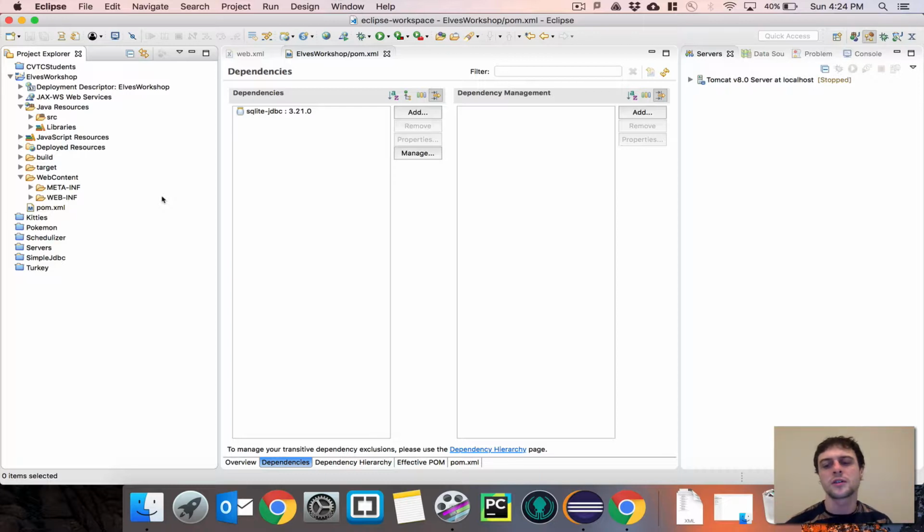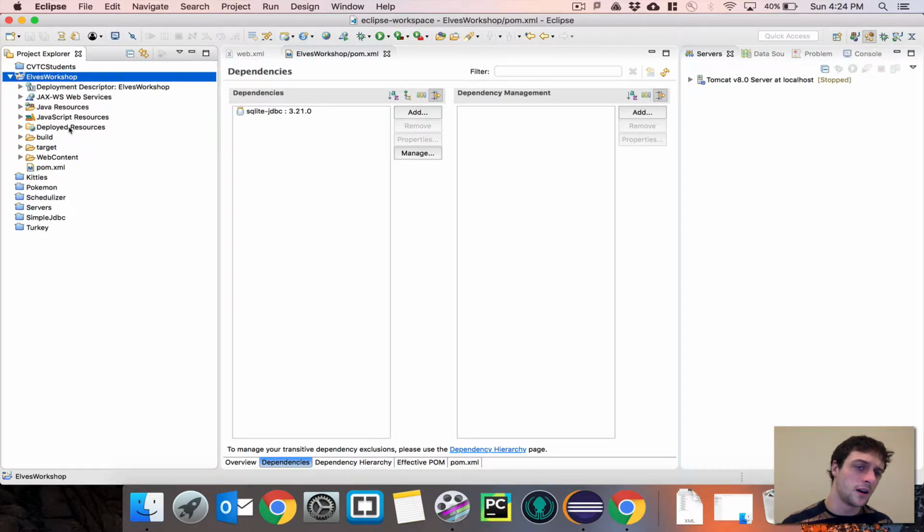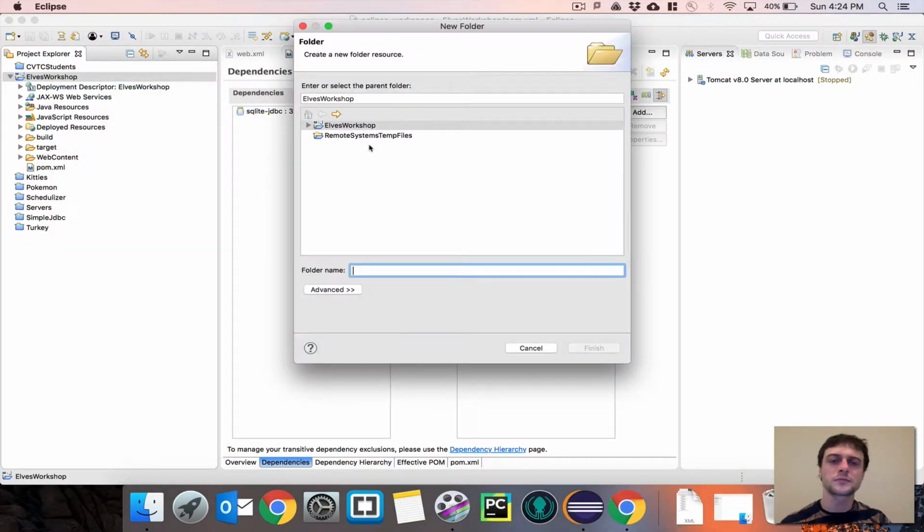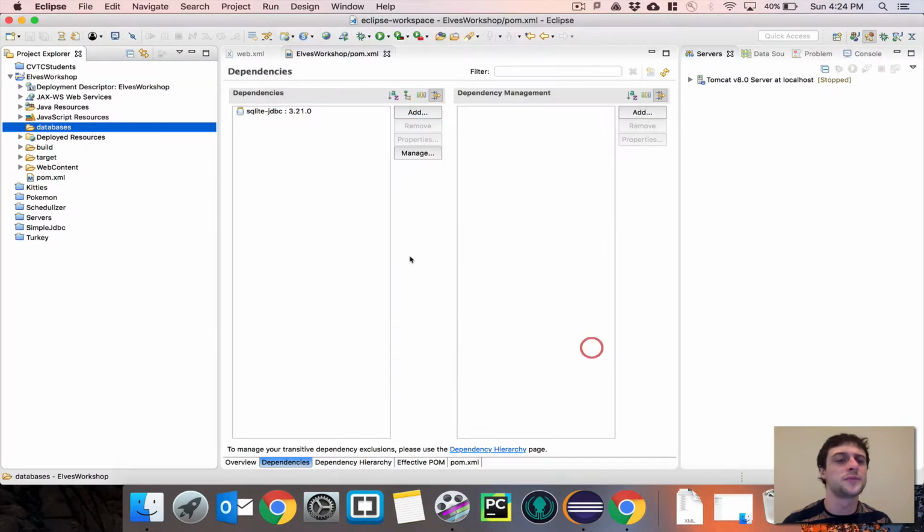I'm going to create a new SQLite database. Of course, it'll have elves and their names and all that good stuff. But to do that, I'm going to add a folder into this Elves Workshop. That's just so for development, I know where that database is, and so I can quickly find and access it. To do that, I'm going to right-click and go New Folder, and I'm just going to add a databases folder to my Elves Workshop. Just a very simple databases folder.